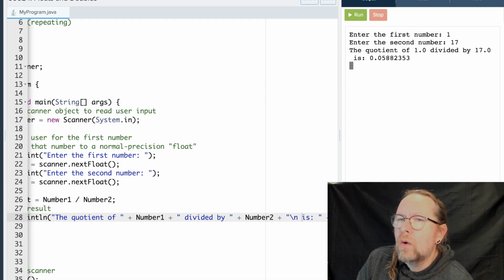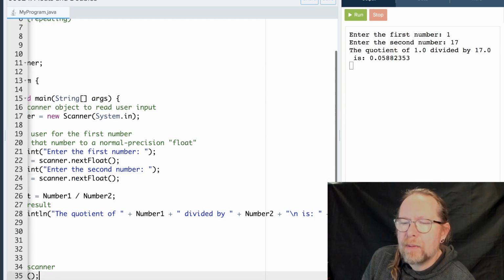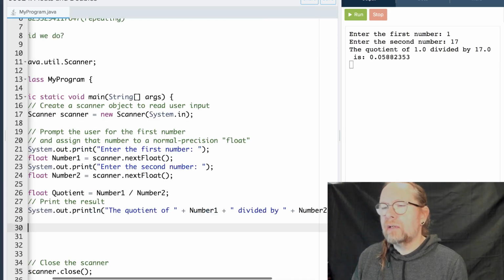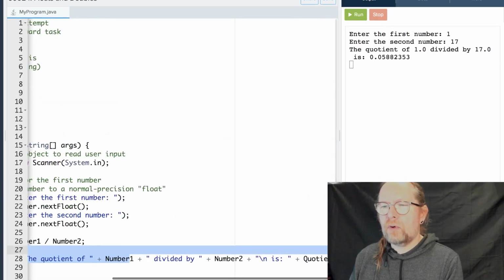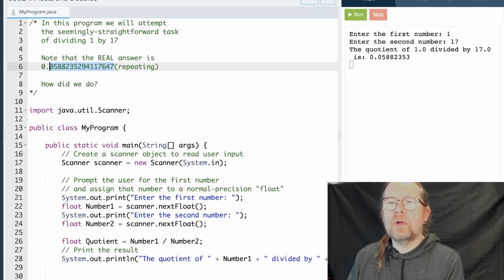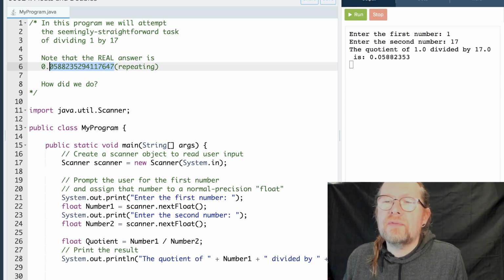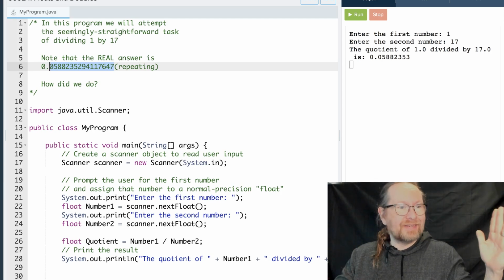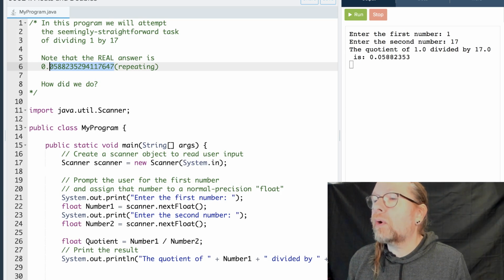Okay. What is the right answer, the correct answer, the actual quotient of 1 divided by 17? I took the liberty of just looking this up on Wolfram Alpha before I pasted the code in. And 1 divided by 17 is 0.05882352941176477, and then it repeats. So it's a repeating decimal with a really long 16 digits before it repeats. So what do we get?